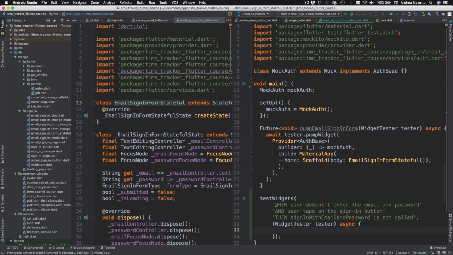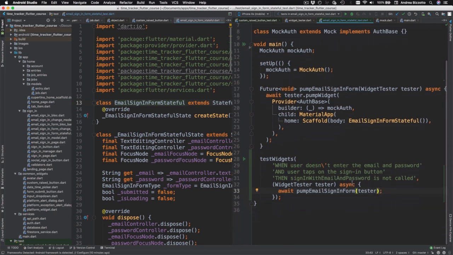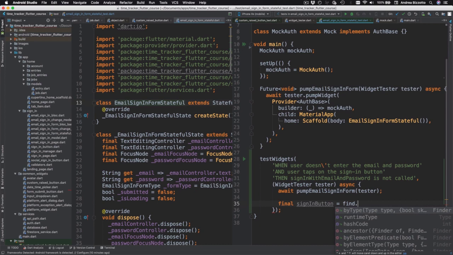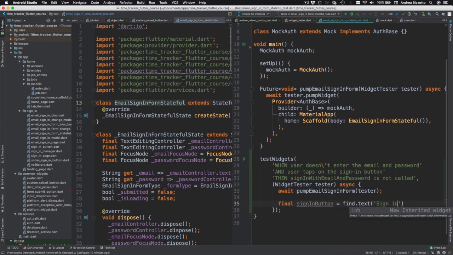And the first thing that I'm going to do is to await and then pump EmailSignInForm with tester, like this. And then I want to simulate a tap event on the sign in button. So here I can type final signInButton equals find.text with 'Sign in', which is the text that we have inside our button, and then await tester.tap with signInButton, like this.